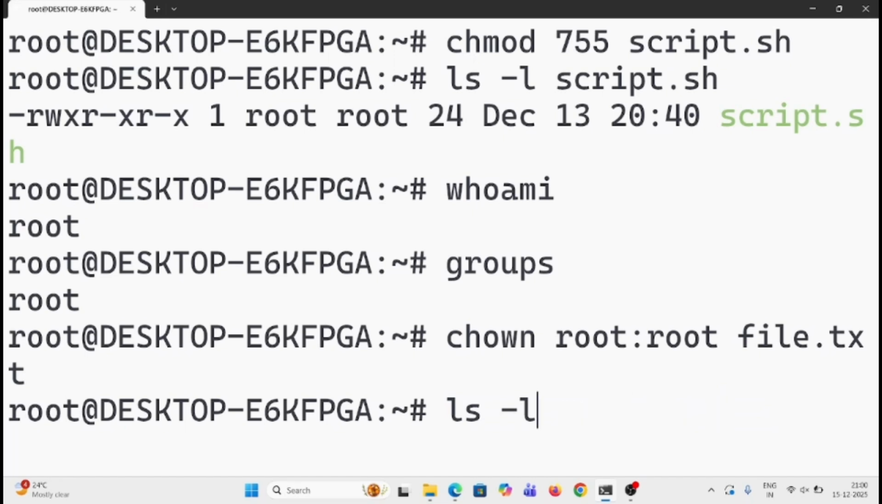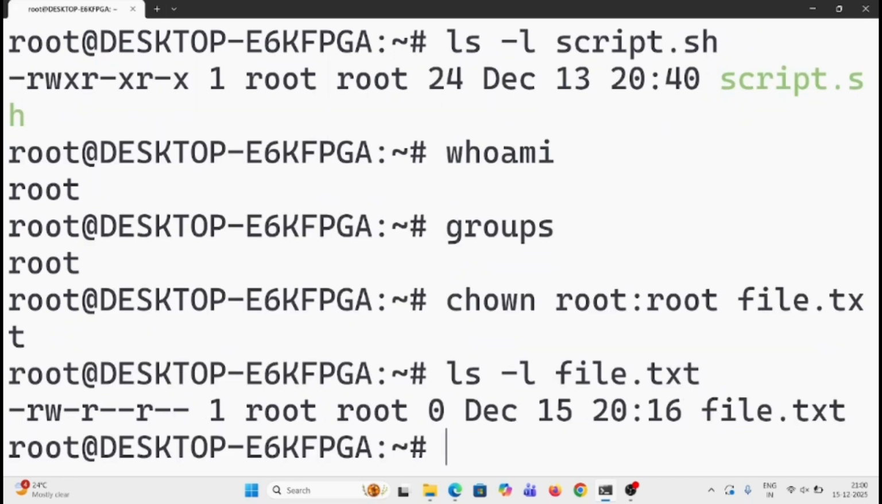So here the file name I have written is file.txt. Here you can see the owner has read and write permission, the group has only read permission, and others have only read permission. Okay, so this is how we can know what permissions were declared for everyone.